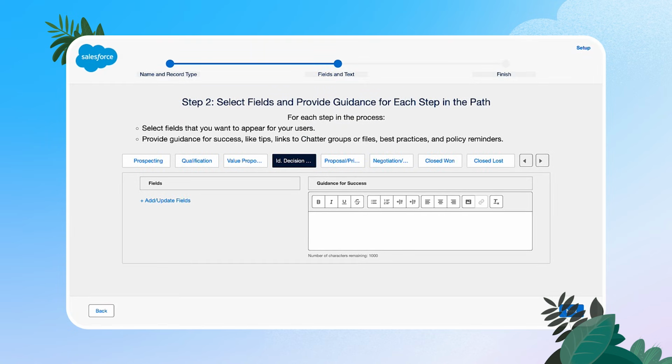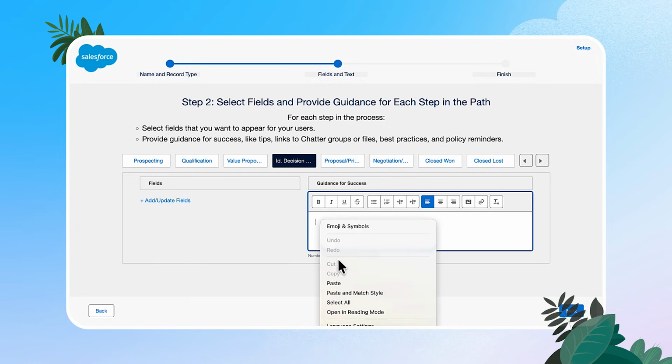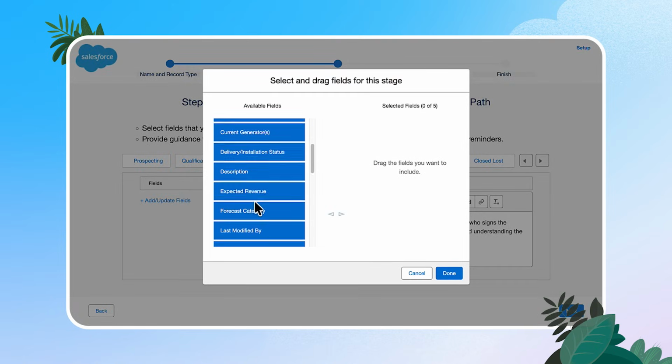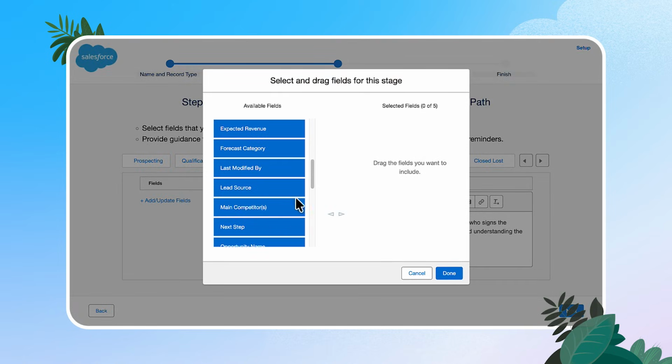Decision makers. This is where we've proven the value and we need to find out who is going to sign that check and make that decision. This is also where I want to know who my main competition is.